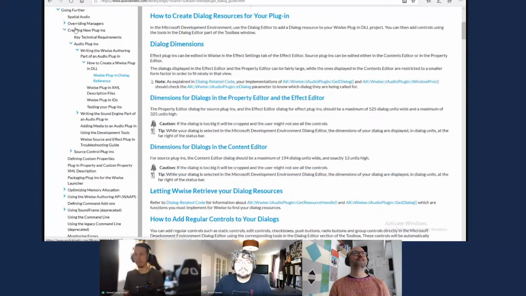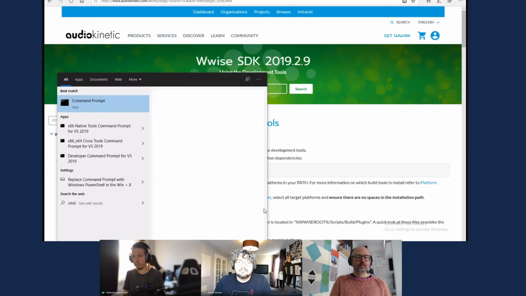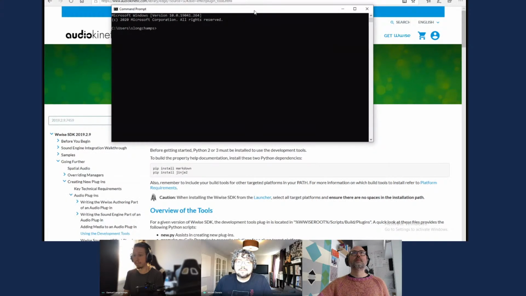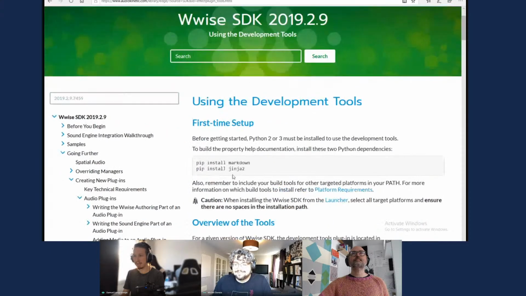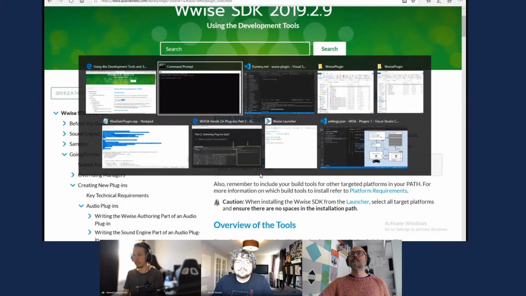If you go here, we're back into the SDK documentation, same spot, except we have using the development tools right here. And the list of requirements is exactly here. So you can just copy paste that into your terminal. Actually, I'm just going to do it here. For people on their phones, what are the lines? Yes. So it's pip install. So that means Python packager, essentially, to install those libraries, Markdown and Jinja2.